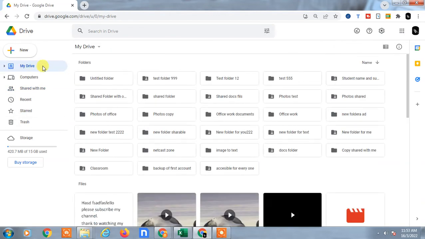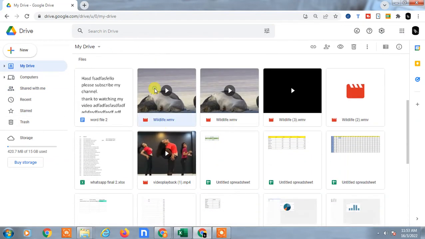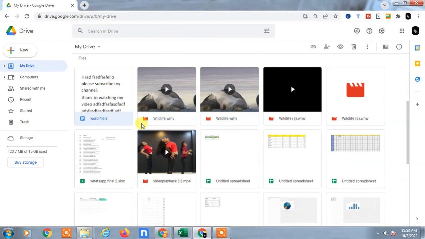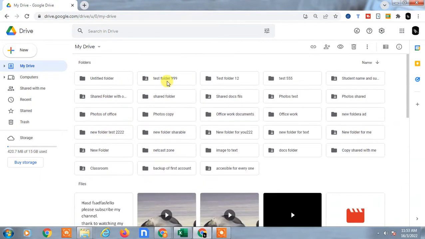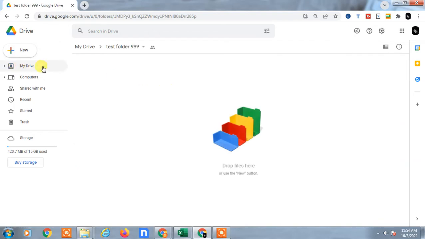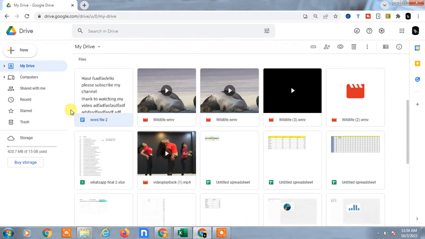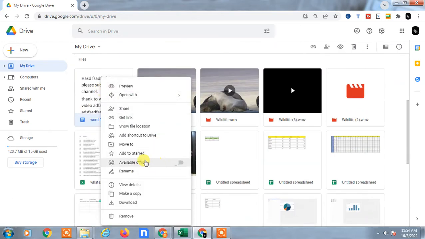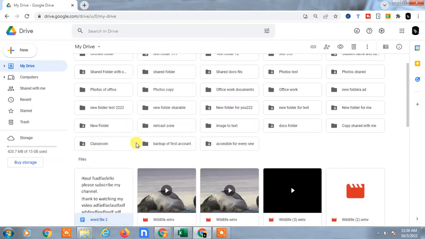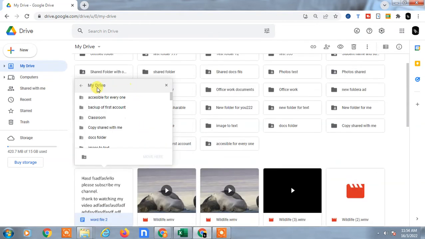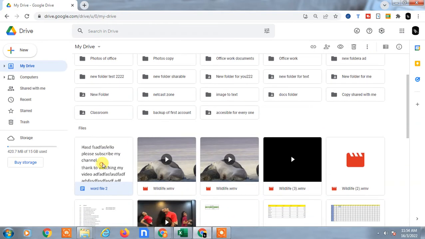First come to My Drive, and here you can find your files. You can also move folders and files from your My Drive. Here I don't have any file, so let me transfer this file to my shared folder. Just click on it, right click, and go to Move. It will be moved. If you don't want to move it, and only want to make a copy, just come back. Click on Move first.